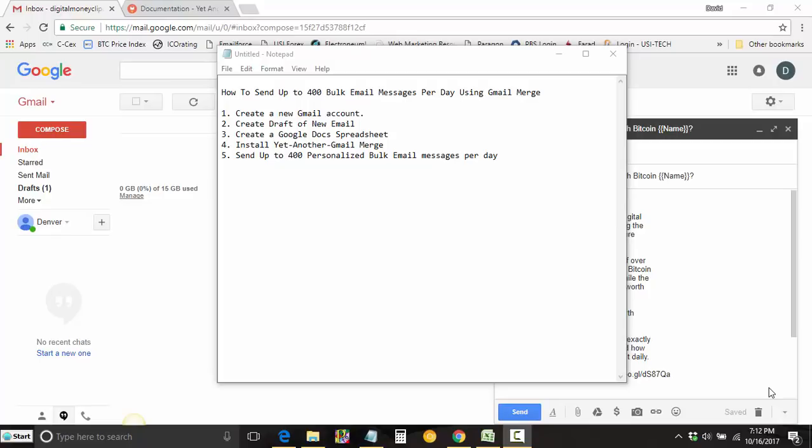I'm going to show you how to send up to 400 bulk email messages per day using Gmail Merge. Now this is not blind carbon copying, people, okay? This is an actual extension that you can utilize within Gmail, having a Google Docs spreadsheet merge with that in order to send out your message in bulk.